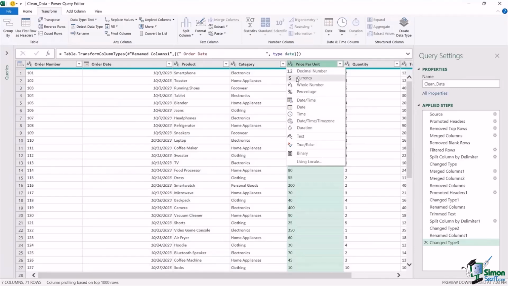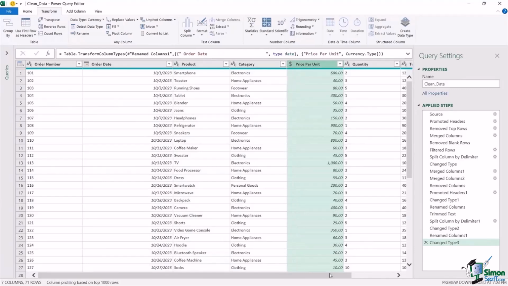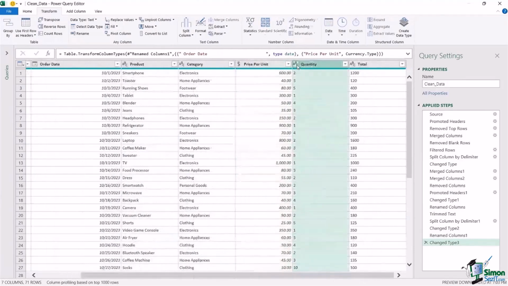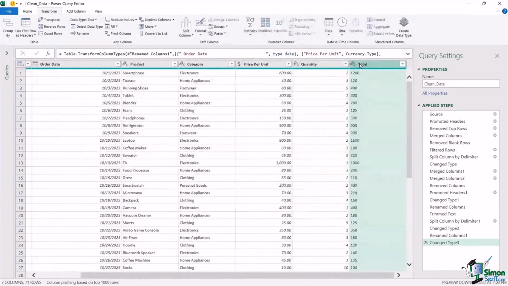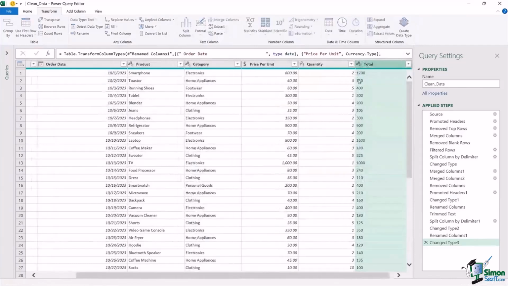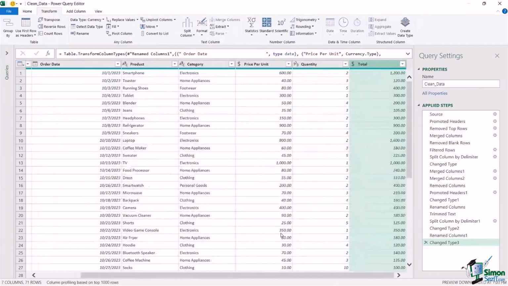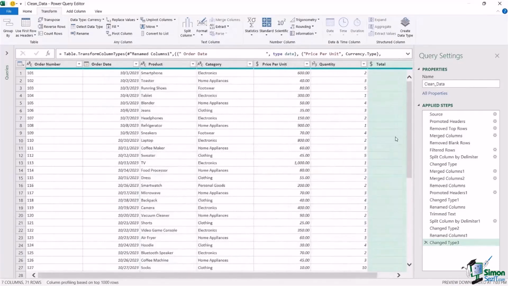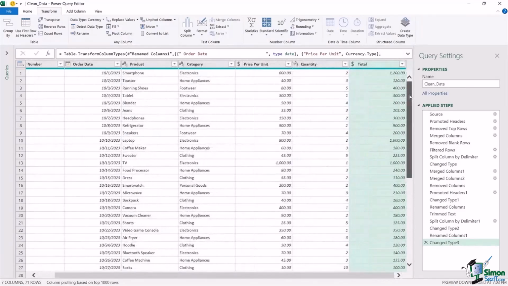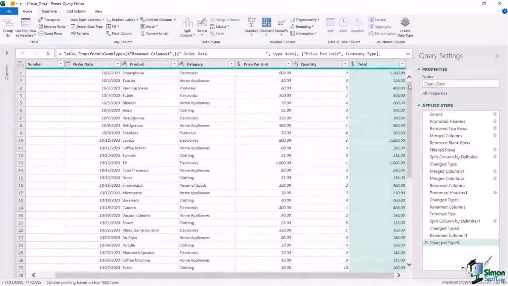Price per unit, well, this needs to be currency, so let's switch it. Quantity, well, this is a whole number. And then finally, we have total. This is also going to be currency. Okay, so always go through and check to make sure that you have the correct data types applied. So we're looking pretty good. We're almost at the stage where we can load this back into Excel and start our analysis.